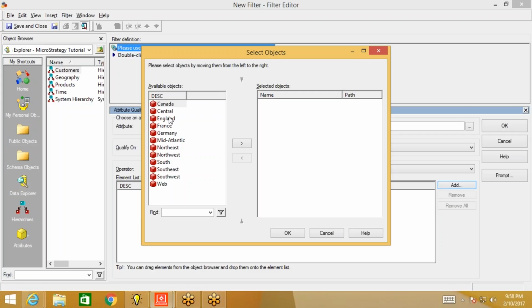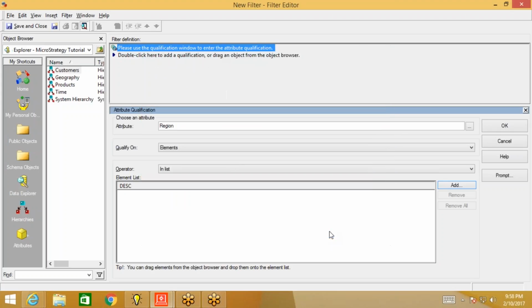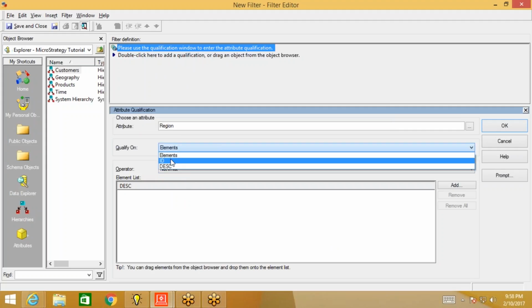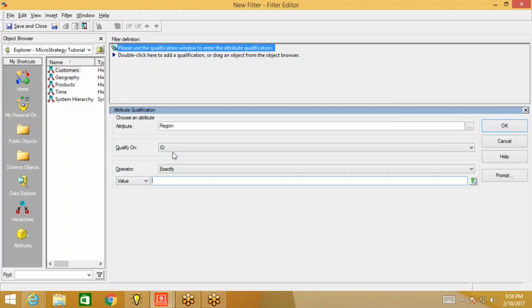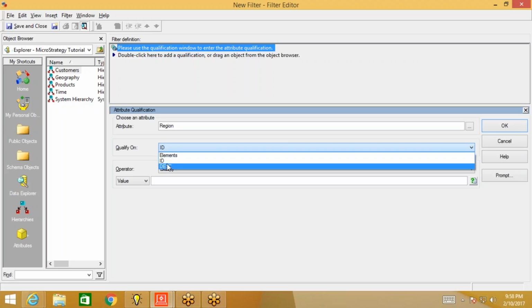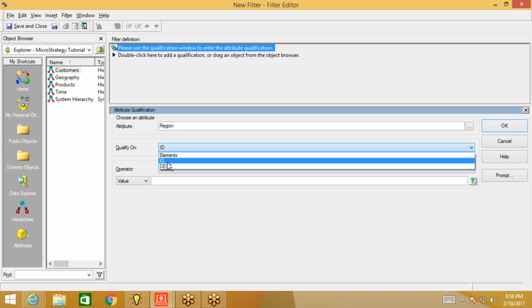From these elements, whichever element you want to choose, you can just drag and drop it. Similarly, if you don't want certain things, instead of in list you make use of not in list. Apart from that, instead of elements, you can also apply a condition on ID. Yesterday I discussed that at the database level you have two different columns, one ID and one description. But in MicroStrategy, you combine ID and description into a single attribute when you are creating an attribute.